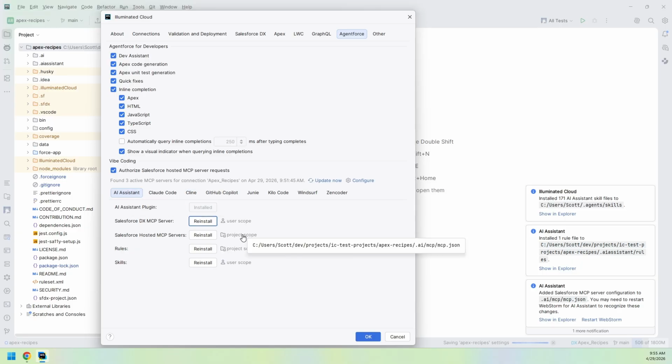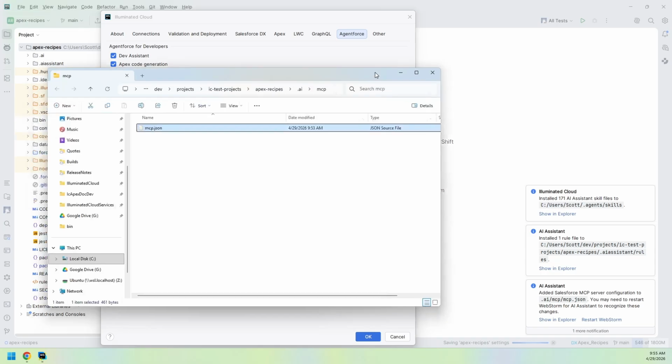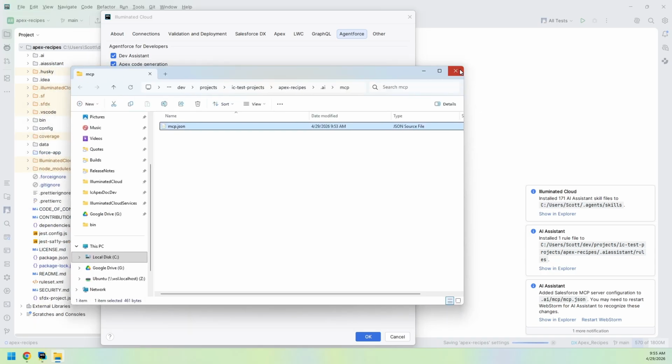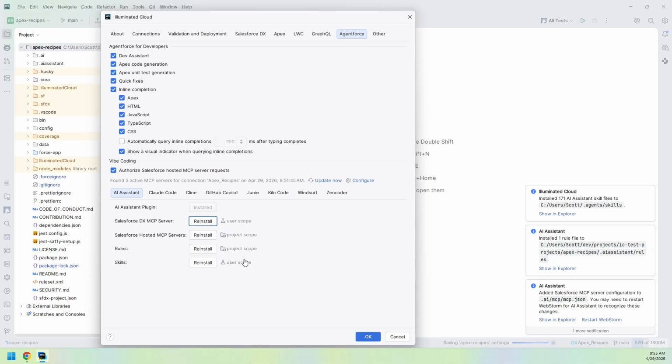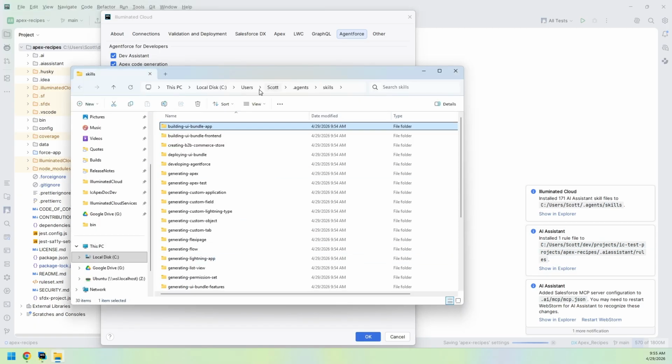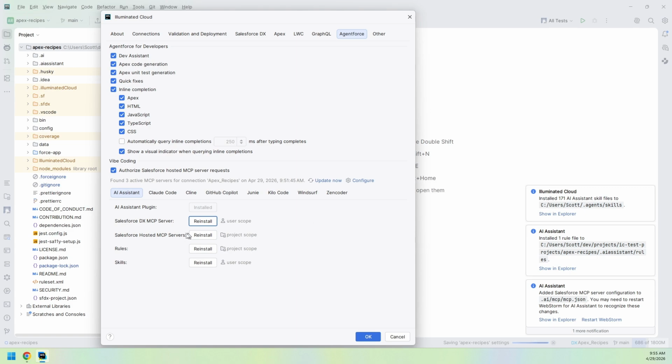But the point is that Illuminated Cloud not only will show you where it is, but if you click, and I'll have to drag this over here, if you click, it'll actually take you to that configuration. So we can see the skills here under my home directory, under agent skills. By the way, agent skills is a relatively standard place for skills to go, and several of these tools are going to use that. So we've installed everything that we need to for AI Assistant.